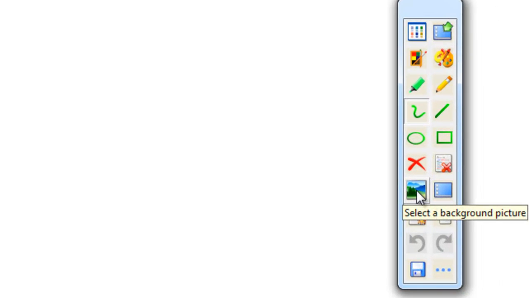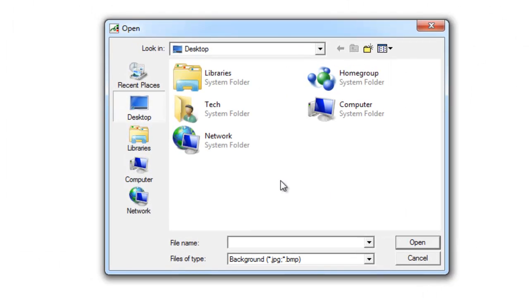Below that is to select the background picture. I can click on this and it'll open up an open dialog box. I can point to any JPEG or BMP file and open it here to work with these tools over that background. For example, if you take a snapshot with your camera, you can bring it in, open it up, and then use these tools with that snapshot.